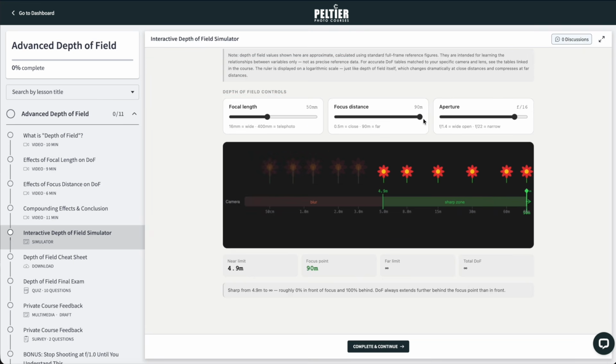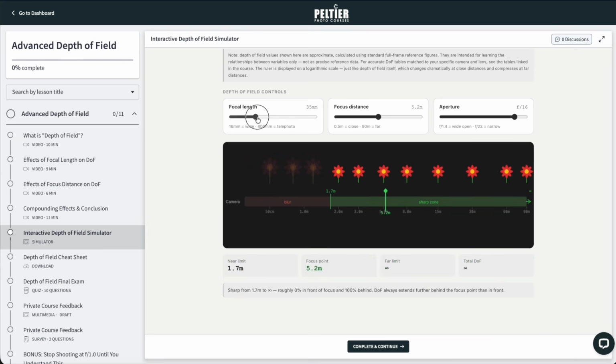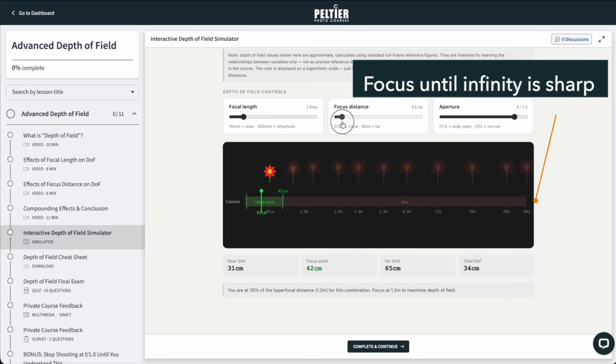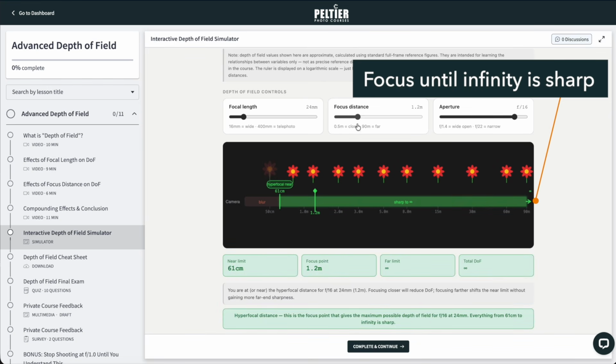So we want to find that point where infinity just comes into sharpness, because that means that we've maximized how close we can have something in focus. And that's exactly how we're going to do it in the camera. In manual focus mode, we are going to increase our focus distance looking only at the horizon or the furthest object or infinity. And we're just going to increase our focus distance until that becomes sharp. And we're going to stop there, and we're not going to increase that focus distance any further.